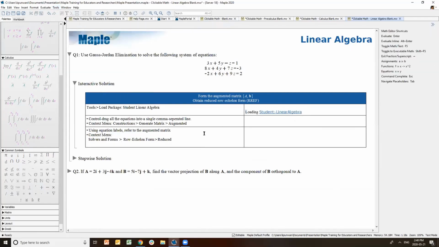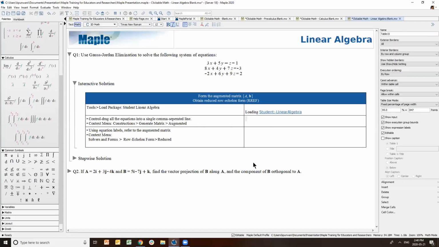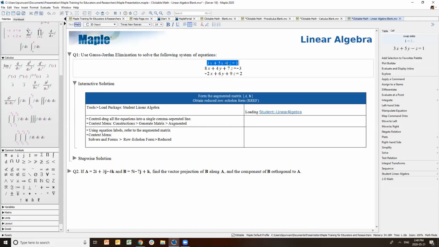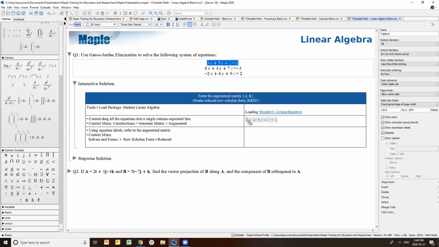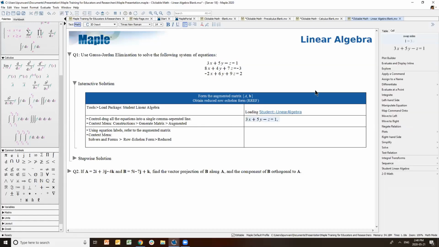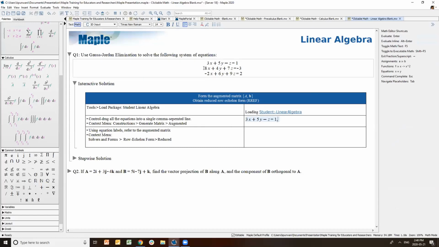The student packages basically have commands that are slightly different, really in order to optimize or help a student learn a particular concept. We do have a full linear algebra package, but I recommend the student linear algebra package for teaching a concept. So here it is, and the first thing I'm going to do is drag all of these expressions and create them in a comma-separated line.